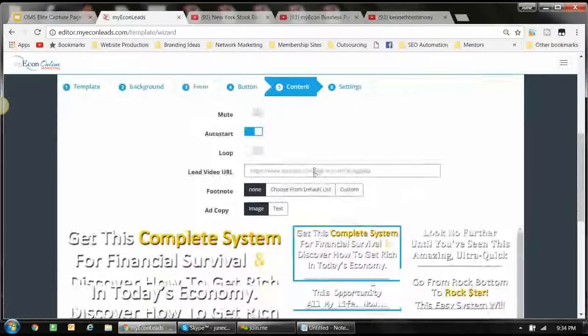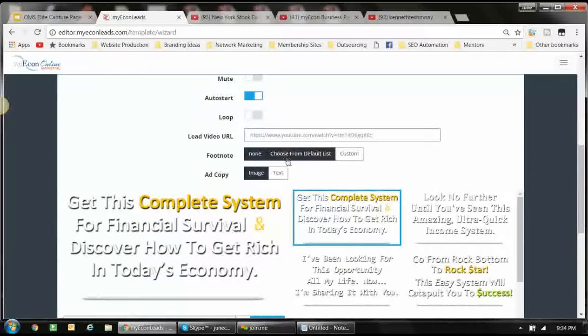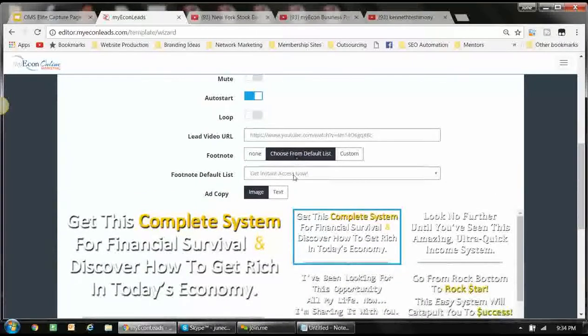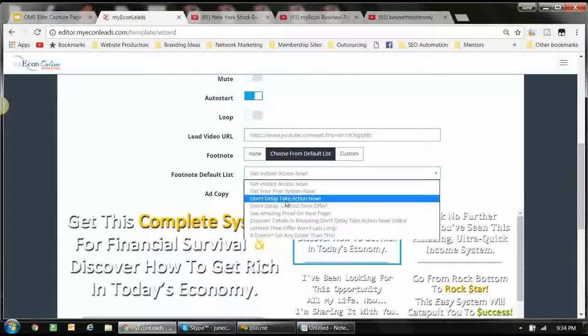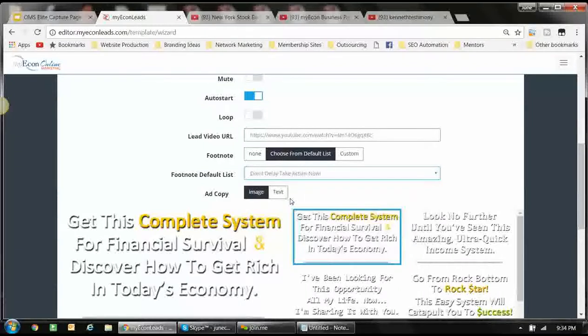I can also put some footnote information here. If I choose from the default list, you'll see where I got all this stuff here. It says get instant access now, don't delay, take action now, and so on. I'm just going to click on don't delay, take action now. But I could customize this and type in whatever I want in the footer, okay?